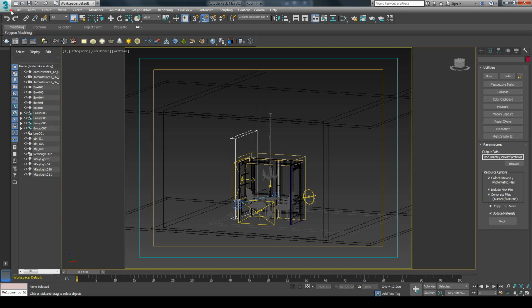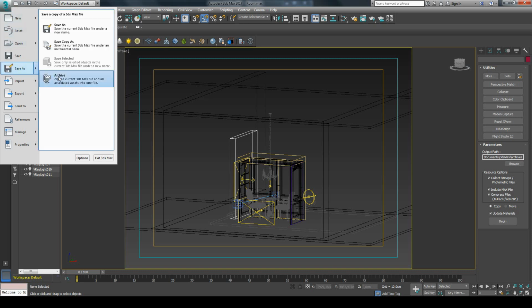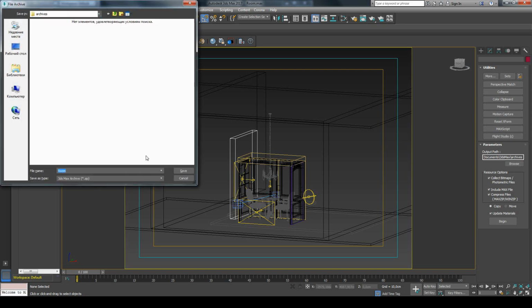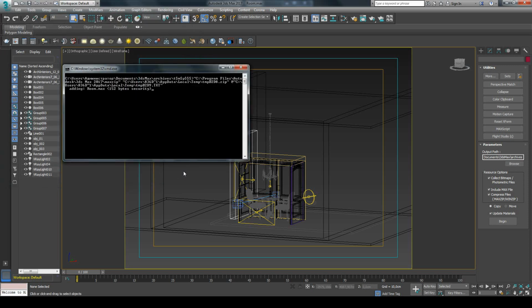To do so, click File, Save As, Archive. 3ds Max will gather your scene with all of the involved files, and it will save the archive. A dialog box opens up where you need to select the folder and specify the archive name. After that, the system window will open up where once it closes, the archive will be ready.